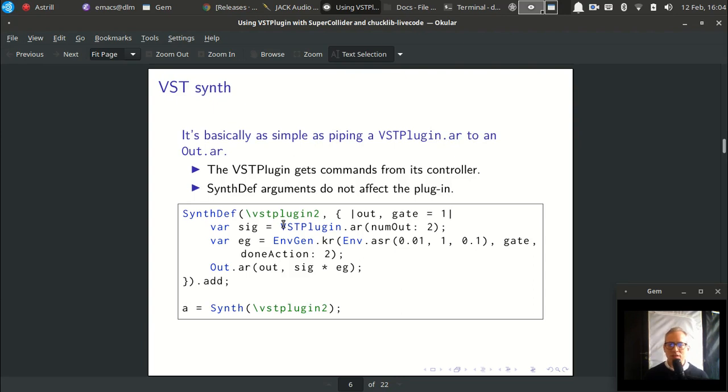Everything, the VST, is actually controlled through a unit generator called VSTPlugin. So this needs to be running in a synth. Here is an outline for this. I put in a little envelope so that I can release it nicely. You don't really have to. The main thing is just that the VSTPlugin instance goes to an out. That's about it. We're not using the synth arguments to control the plugin.